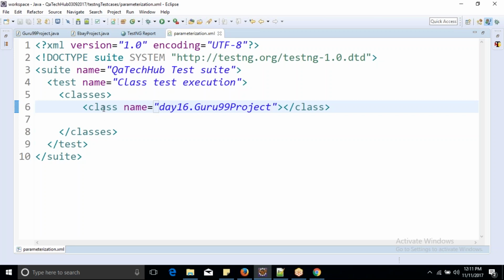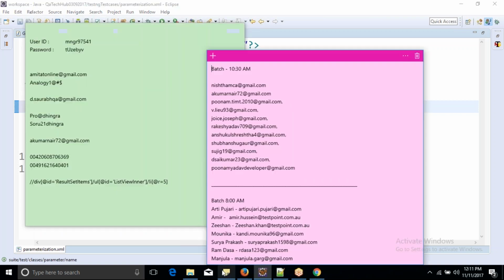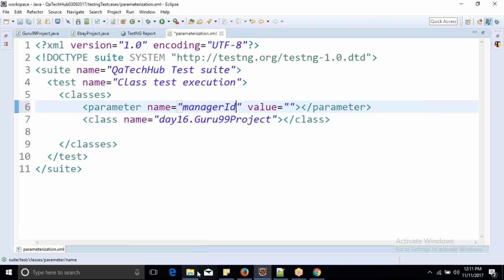Now for this particular class, we need to add some parameters. So it will be like parameter. This is the tag name. Give the name, any name you can give, email, or maybe manager ID or user ID, whatever name you want to give. It is not necessary that it should match there.